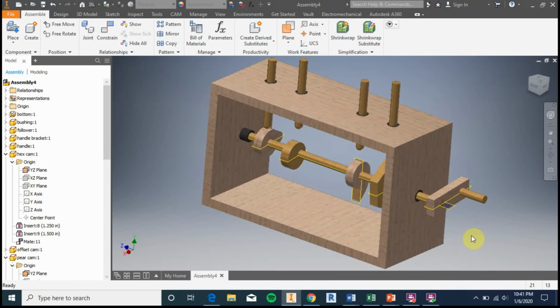This video is a supplement to activity 4.7, which is cams in motion. At this point we should have a fully assembled and operational automata box. You can see that I've turned off some of my constraints. I'm only focusing on the pear cam in this example.